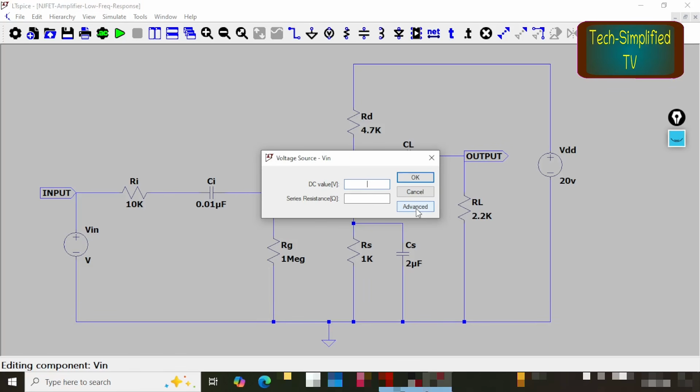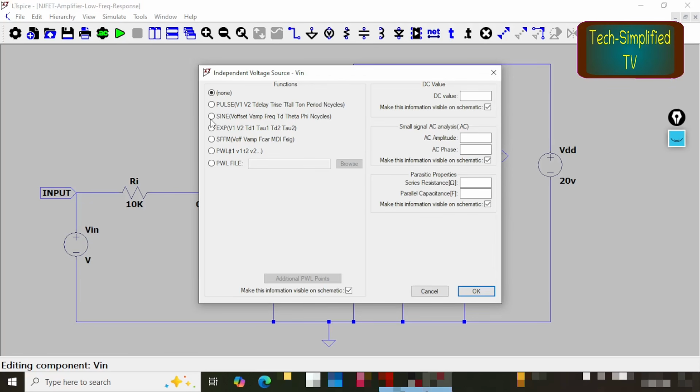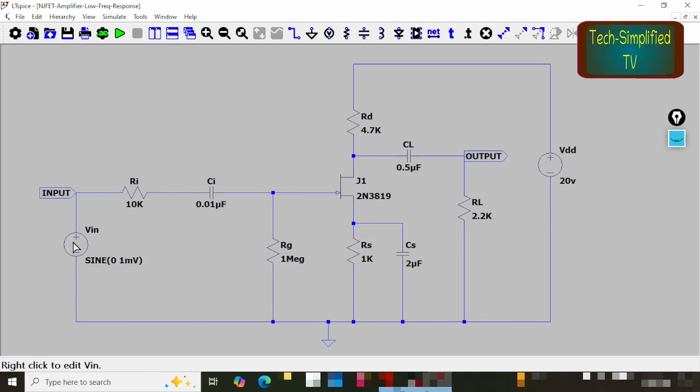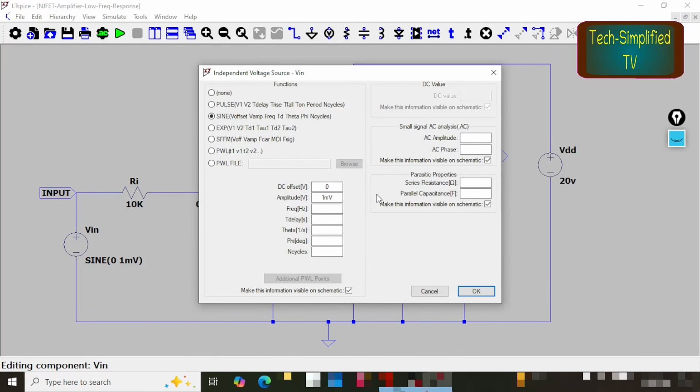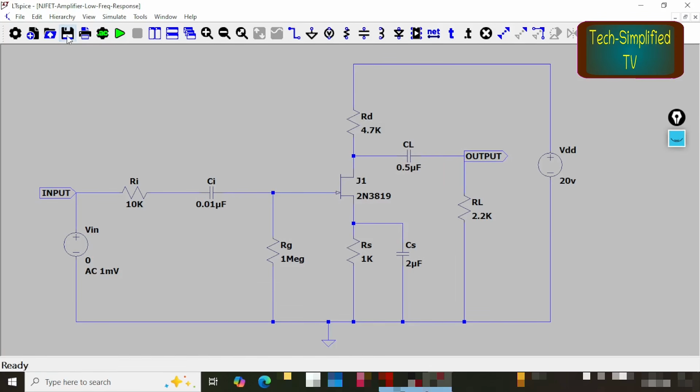Now I will go to this particular voltage. I right click it and I click on advanced. Here I click on sine. DC offset is 0. Amplitude I set as 1 millivolt. So I'll click OK. Sorry, it needs a correction. I'll go here and here, not here. I have to give the value here none. Small signal AC, because I have to vary the frequency. I cannot choose this. I have to give the AC amplitude. The DC value will be 0 and the AC amplitude will be 1 millivolt. I'll click OK. I'll click save.